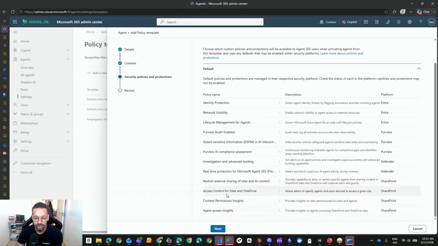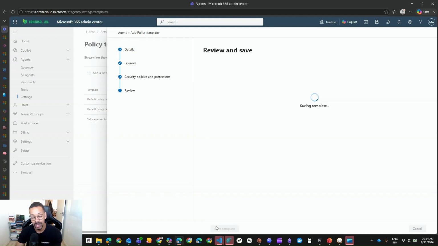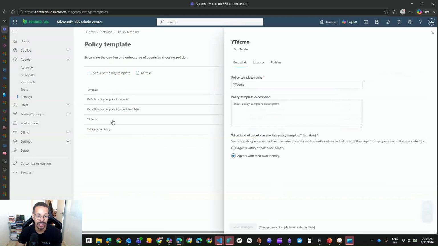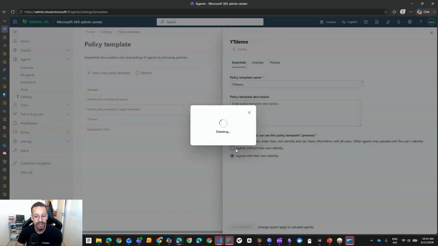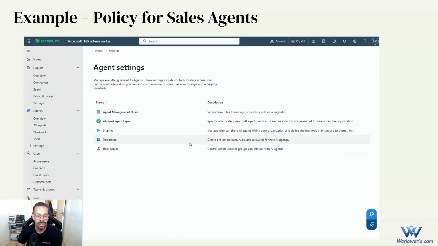You have the access control for sites. You have agent access rights, and once you set this up, you can go to next and save the template. And once the template is saved and you create a new agent, you will be able to apply the templates to those agents. So I will delete this template. This is how you delete the template. Once it's deleted, the default policy for those types of agents is gone. So that is a policy template.